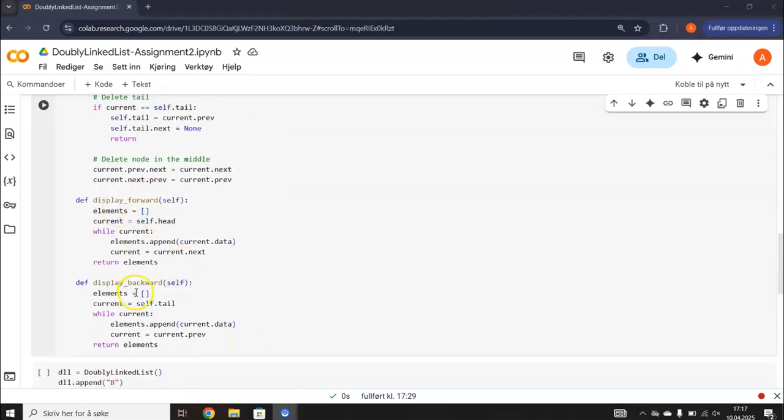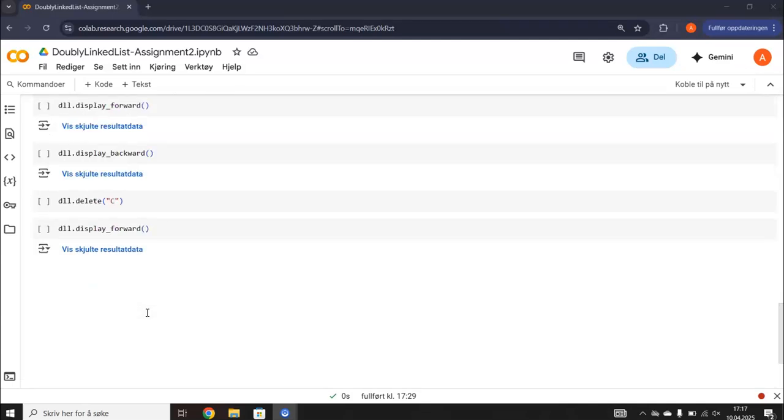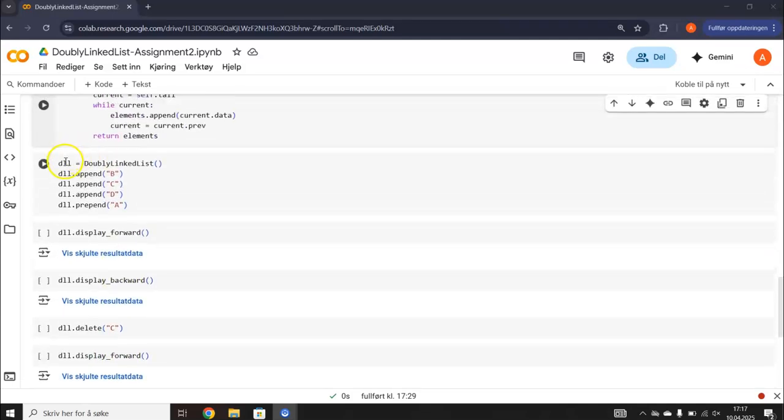We then have two display methods, which are basically to display our list forwards and backwards. Now here, I have created a DLL, which is basically a doubly linked list. And here we've used the method append and we've used the method prepend. So we've added B, C, D to our list, and then we've decided to add A afterwards to be at the top of our list.